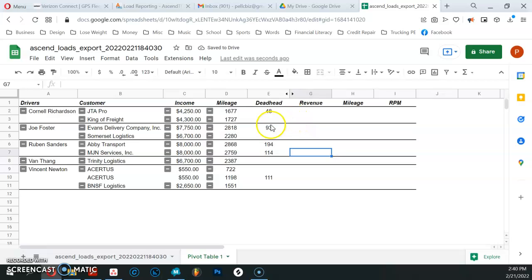And what I want to do though is take the total income for Cornell and drop it in this cell here. And then I want to do the same thing for his mileage plus his deadhead, so including the deadhead, and drop it in there. And then I want to do a calculation for his total rate per mile. And I want to do that for each truck. All right. So what I want to do is take these two cells and merge them. Okay. I'll just do that for this whole row here.